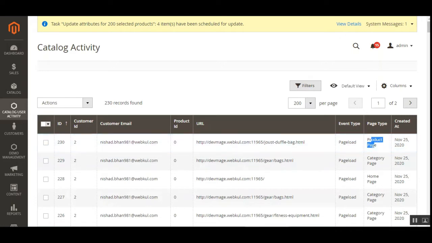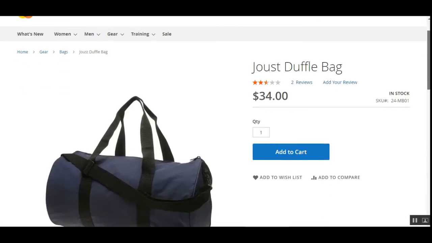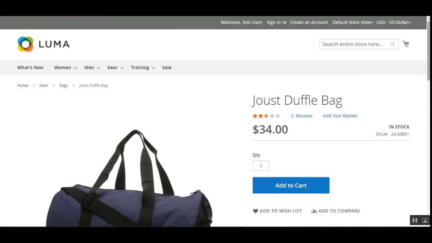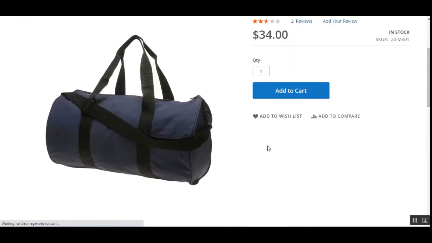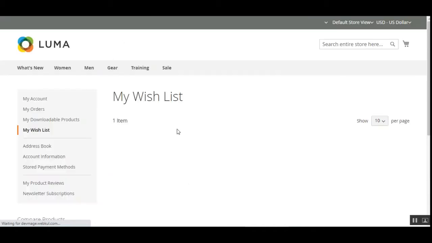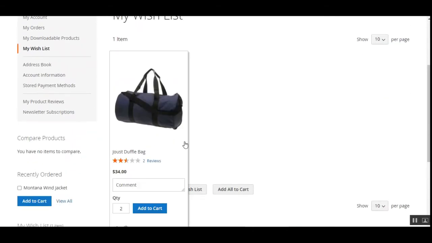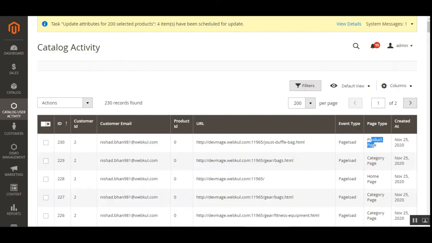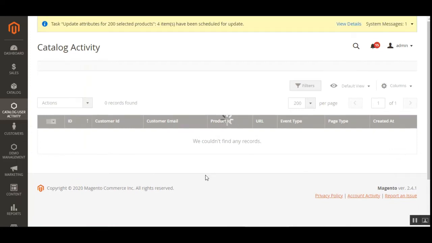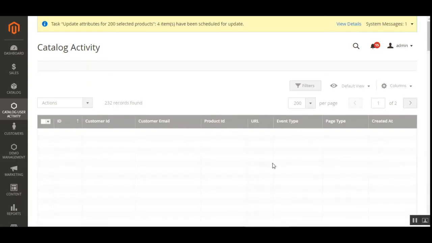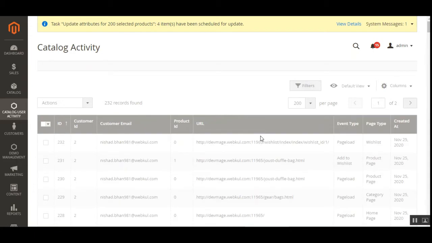As you can see, we are on the product page right now. Now let's see another scenario. For example, if I'm adding this product to the wish list, let me tap here on the add to wish list button. You can see that the product is in the wish list right now. If we go back to this catalog activity section, the admin can find the details of the same. Here the admin can find the product URL, product ID, and the URL as well.